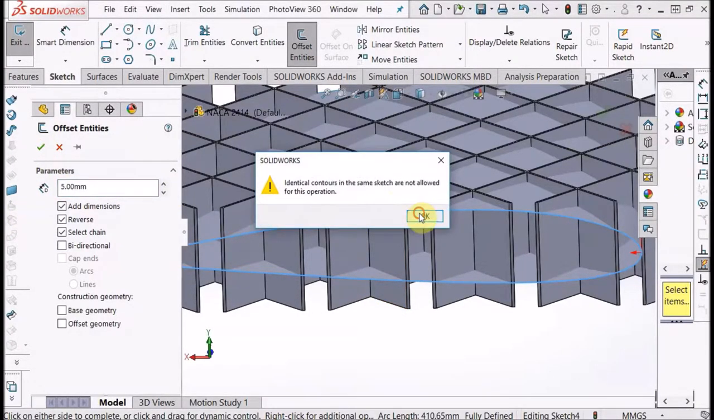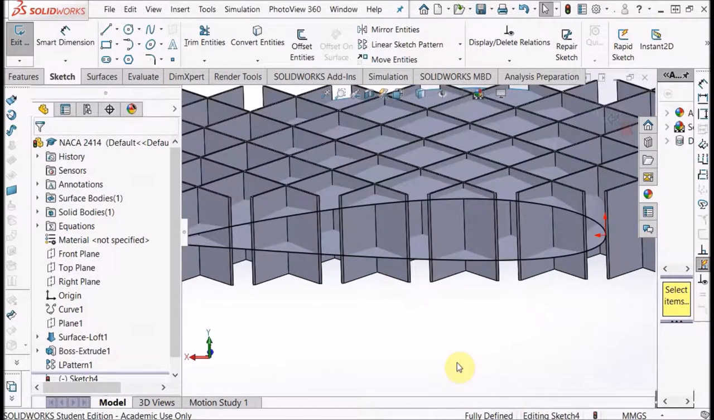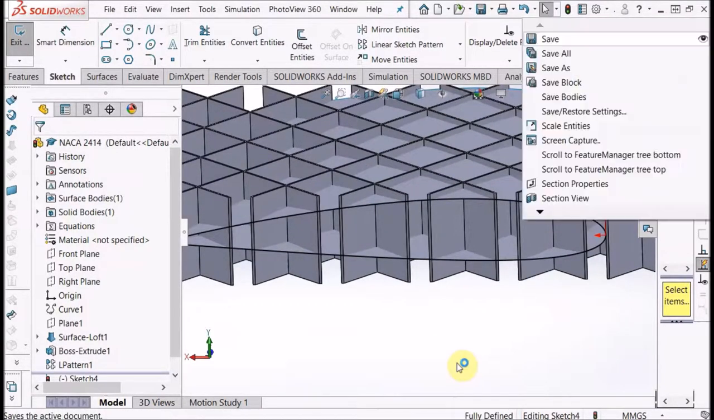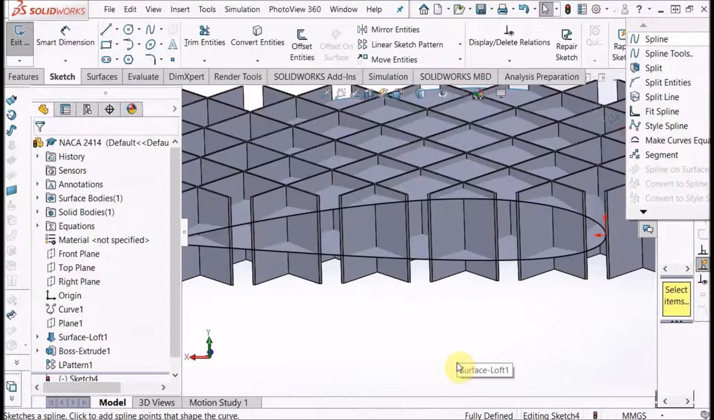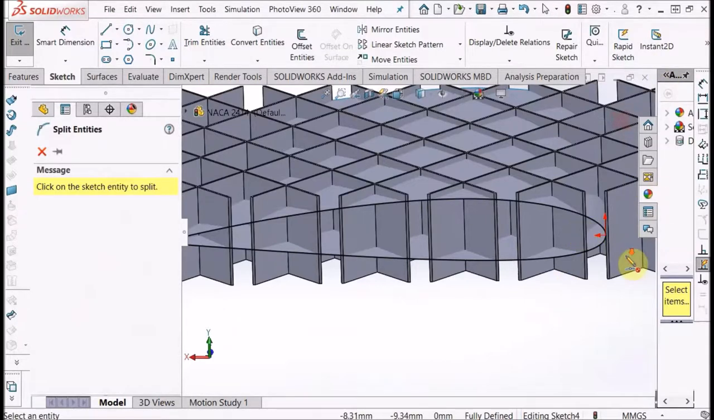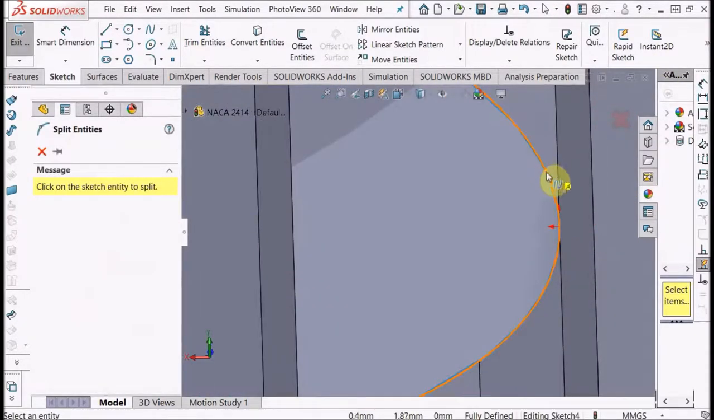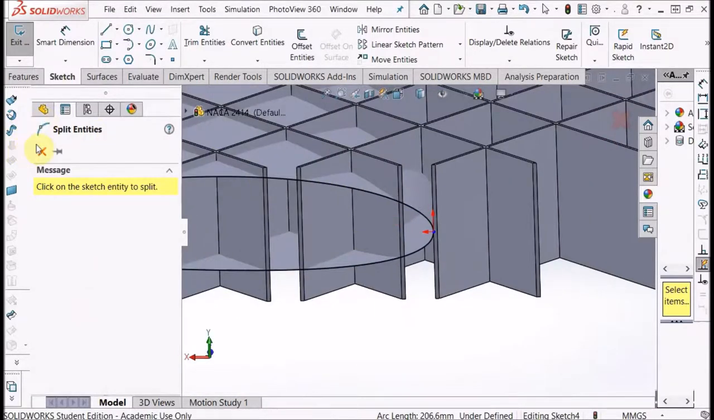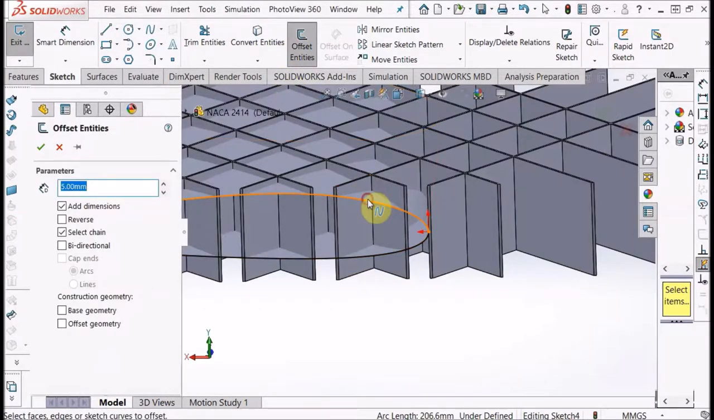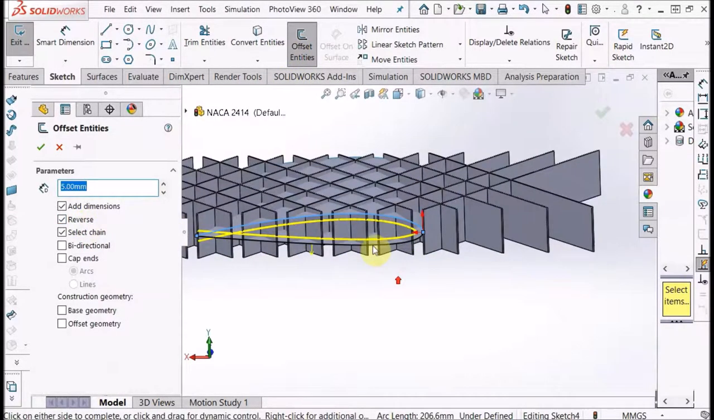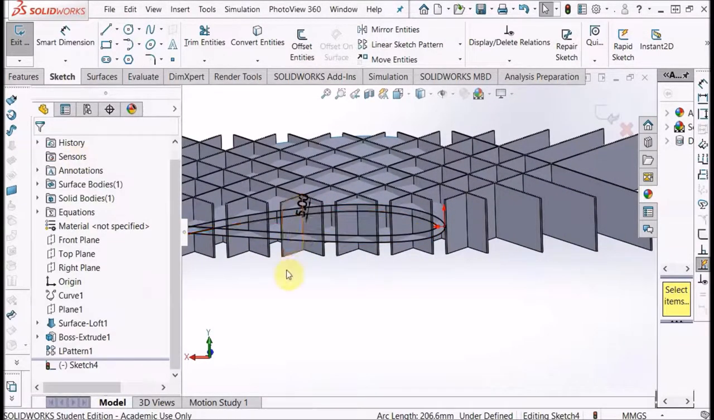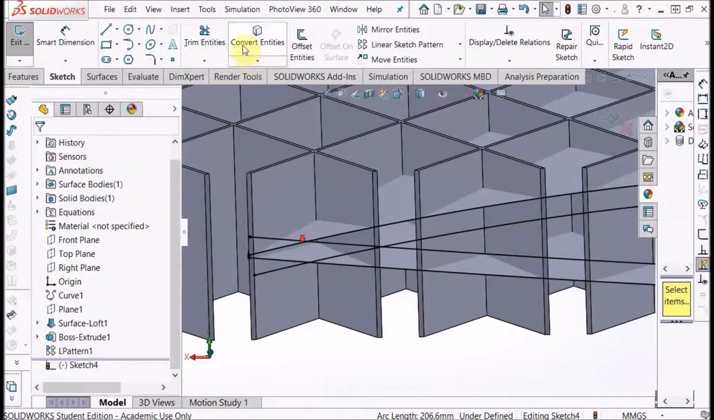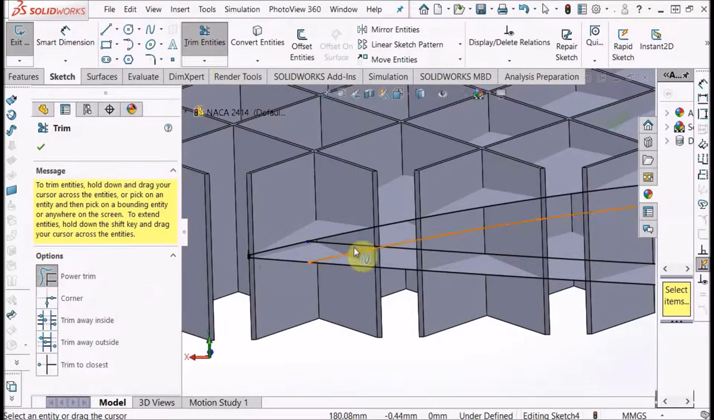My SolidWorks isn't working for this for some reason, so what we're actually going to do is search for split entities, and on the line of the airfoil just click on the origin, and that splits this into two pieces. Then go offset entities, and again reverse, and here you'll see it will do the whole thing in one. Again, 5 millimeters is about right, and you want to just trim up any extra that you have. There's no need for this.